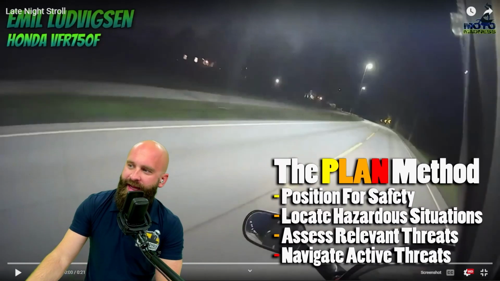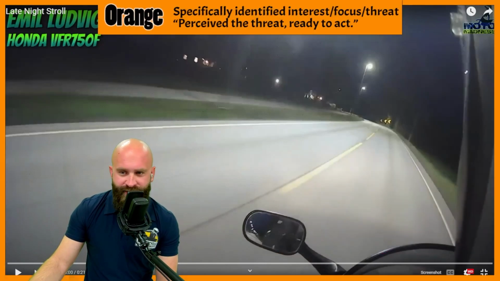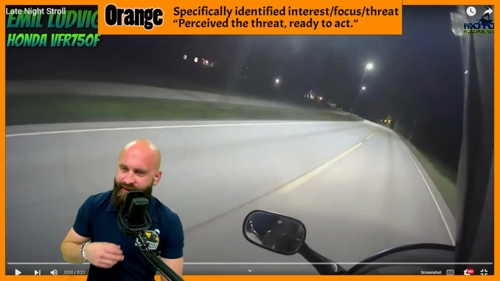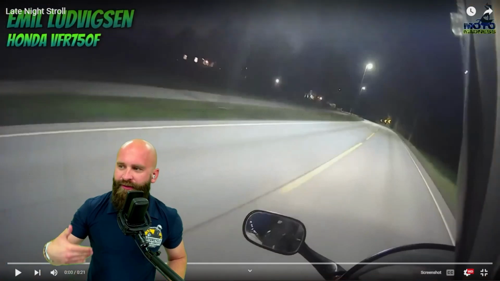So locating hazardous situations, okay? It's a corner. We got a corner coming up. We should be in orange stage right here. We got chevrons indicating, hey, there's something sharp coming up. Got to figure it out. So now we're kind of in that mode of orange stage.